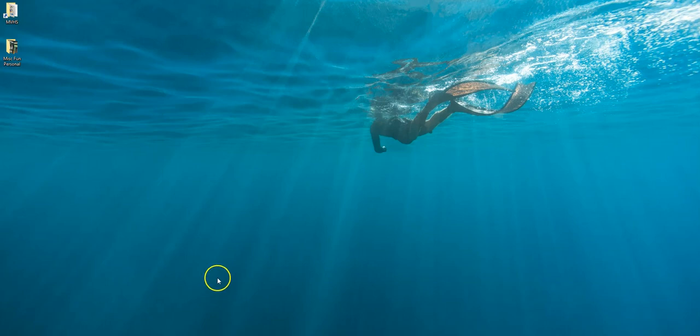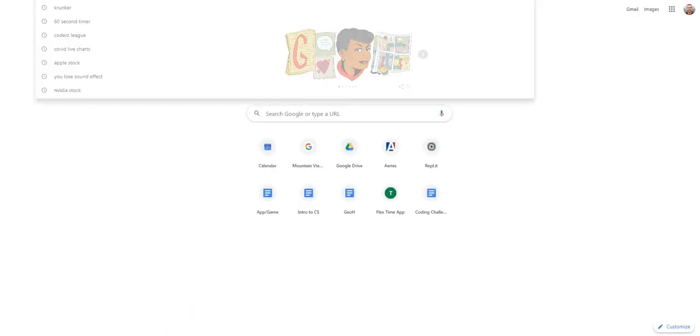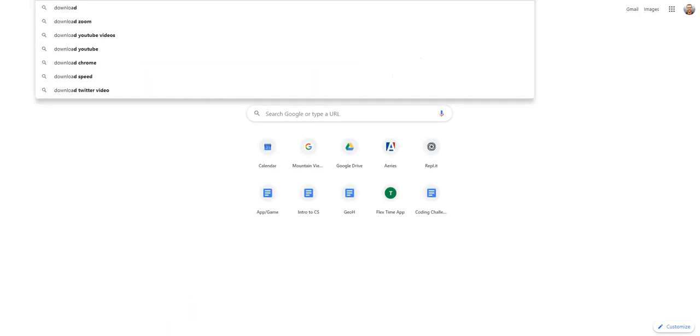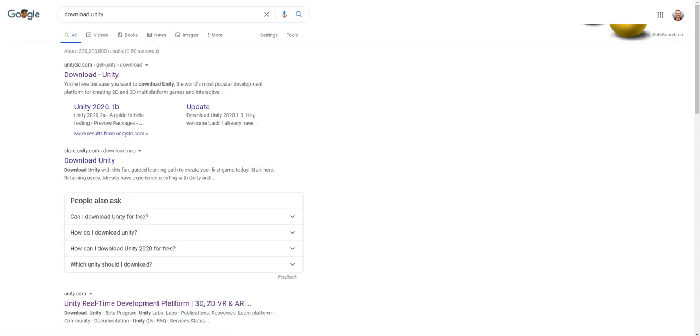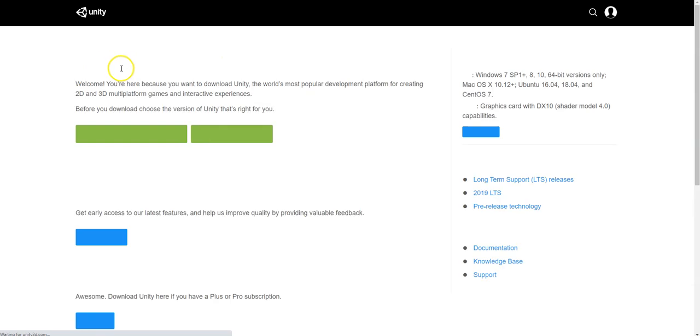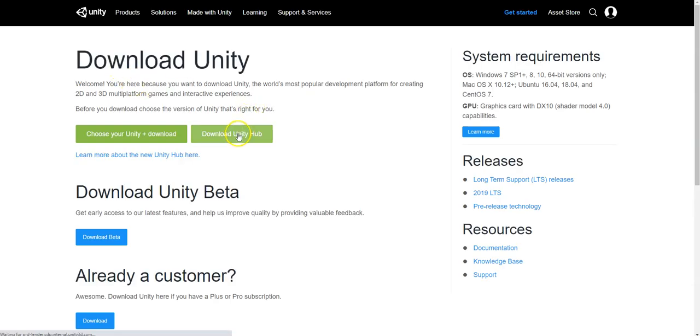Okay, I'm on Windows 10 and we're going to install Unity Hub and our first version of Unity. So I'm going to open Google Chrome or a web browser. I'm going to type in download Unity and search right here on download Unity. What I'm going to do is download Unity Hub.